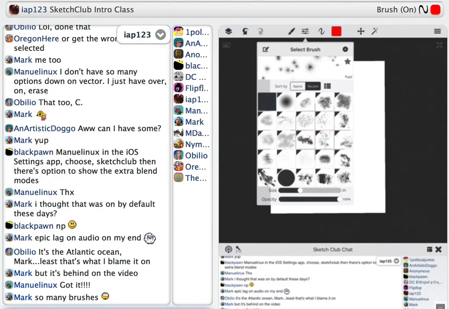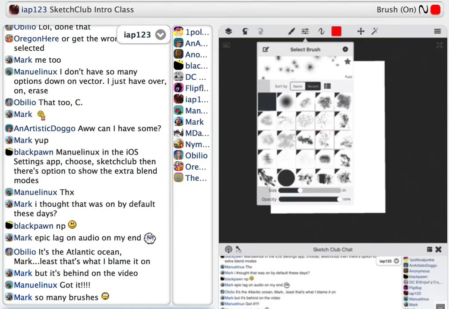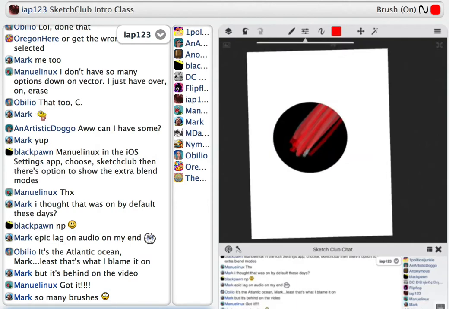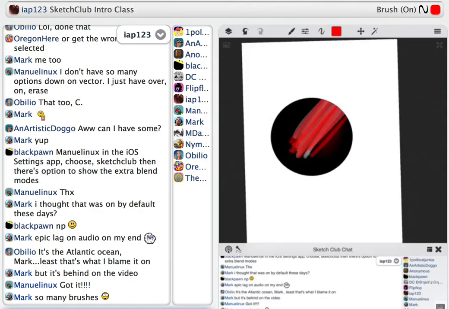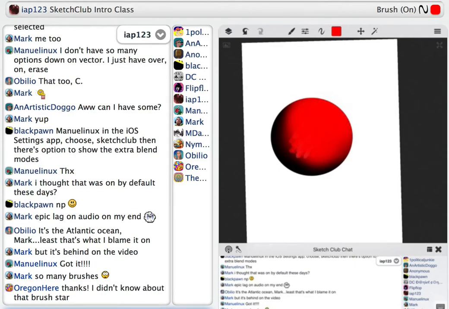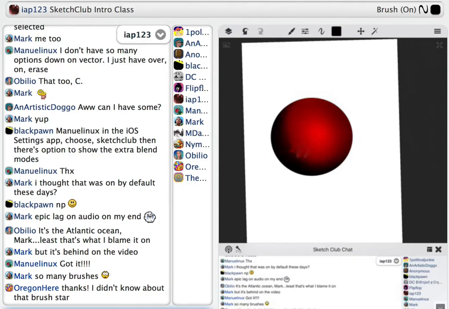So I'm going to change the opacity down. And now, as you can see, this is still in on mode. Now, as I paint, it's only staying on the circle. So if I reduce the opacity, you can see you can start to create the impression of something more three-dimensional, because it's all staying in the on.